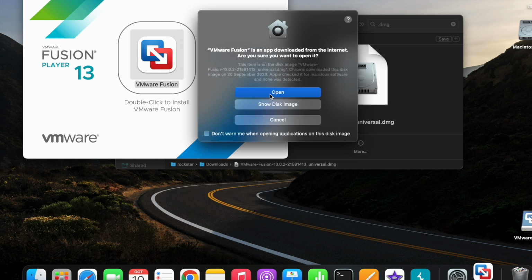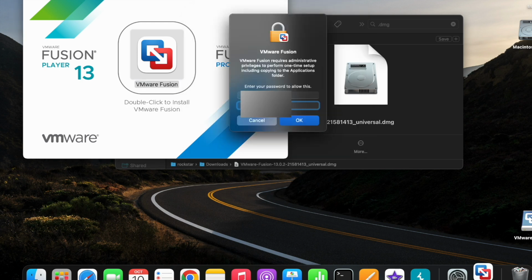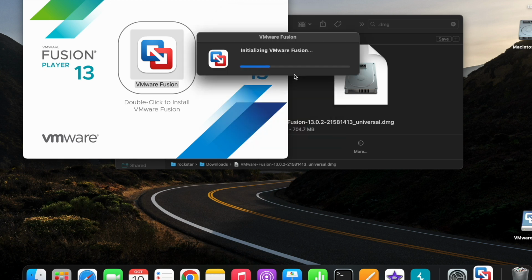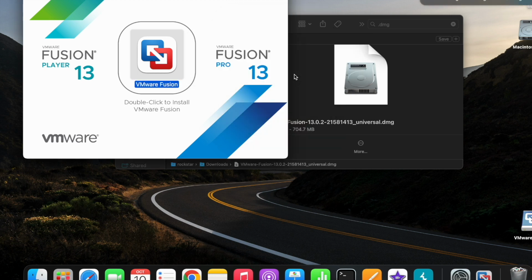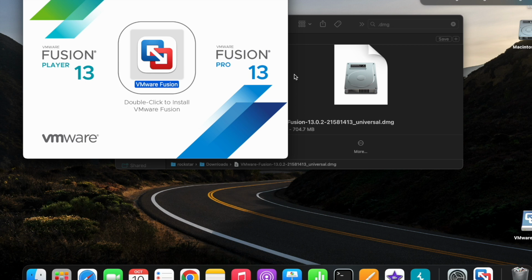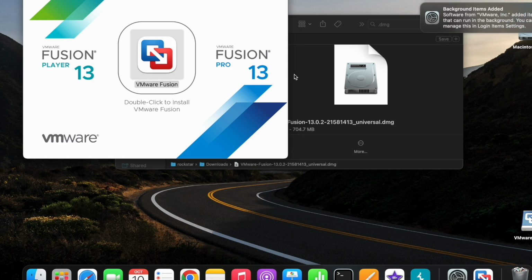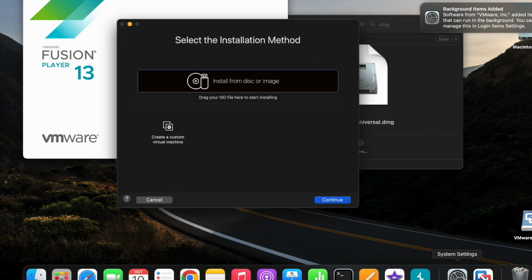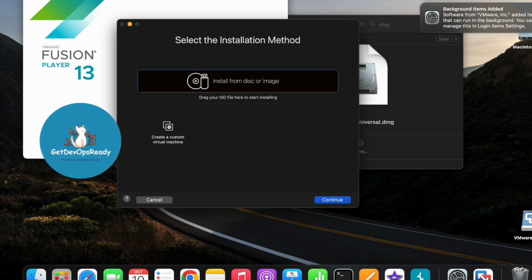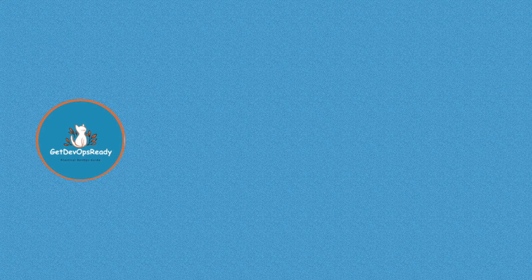Accept the terms and paste the license key. Proceed with the installation. Grant any required permissions when prompted in your system preferences. Following the installation, find the VMware Fusion application and launch it. You can now begin creating virtual machines.